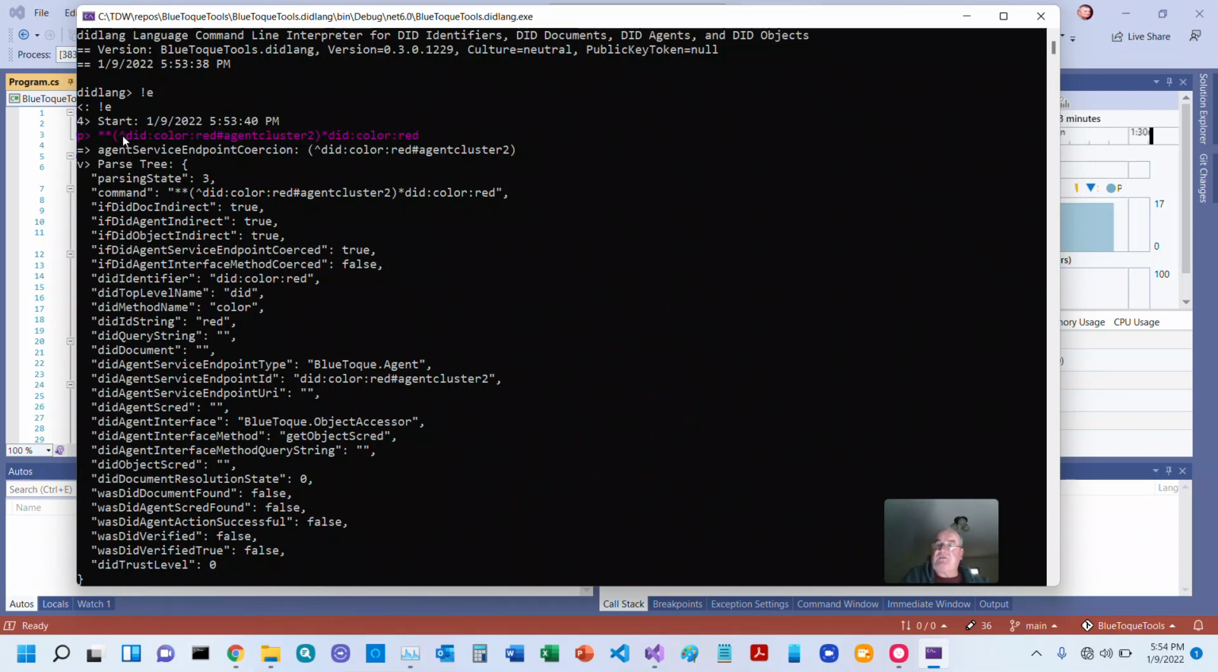We don't have to specify the type. The type would normally be for the caret symbol there. And so we can see that the default endpoint type is Bluetooth agent. That's the default. But we've overridden the service endpoint and we can see that it's did:color:red:cluster:agent2. That's interesting because that is the ID of the clustered service endpoint in the DID document.